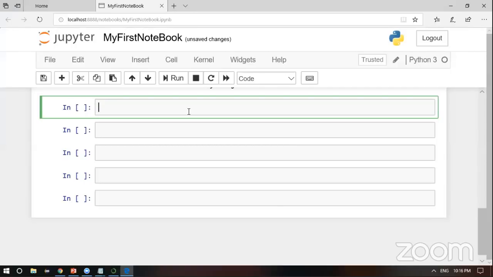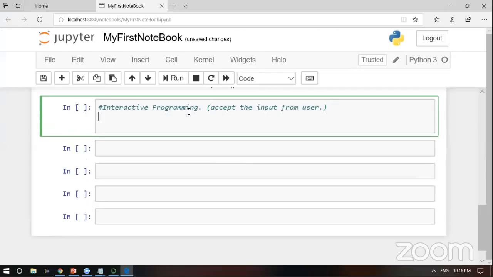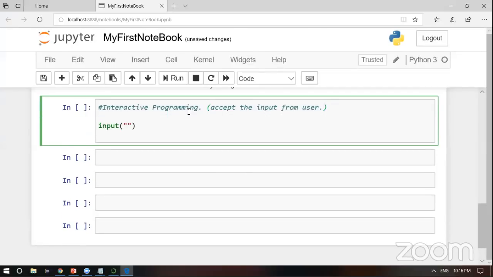Here I'm talking about interactive programming. I'm going to show you, with some code, how you can accept input from the user and make your program interactive. That's where the fun lies, isn't it? It's really boring to work with static values. So in Python, we have a beautiful function called input for accepting input.